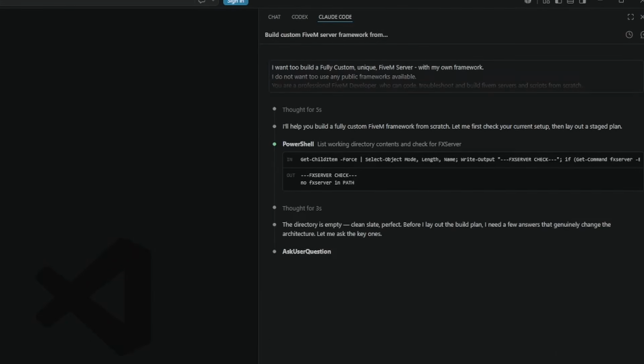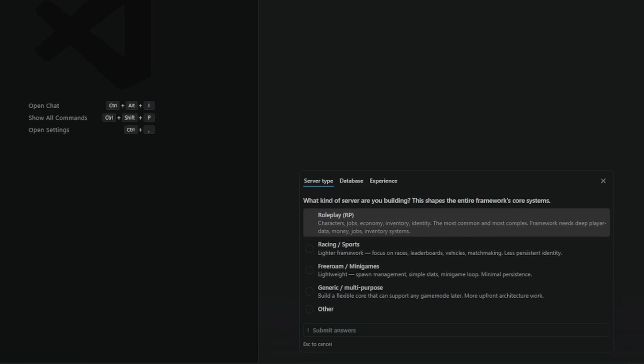So here we go, the first steps to building our fully custom FiveM framework. It's basically figured out as usual that we've got an empty server and it's going to start building the architecture for it, but it's asked us a couple of questions here. So what kind of server are we building? This will shape the entire framework's core systems. Roleplay, racing or sports, free roam, or generic. I feel like we're going to go for roleplay. That's what most of you guys are familiar with, and myself, so we'll go with roleplay.